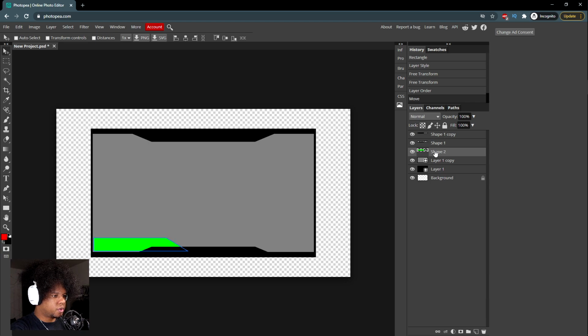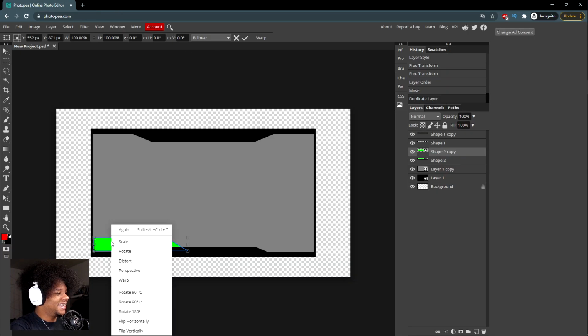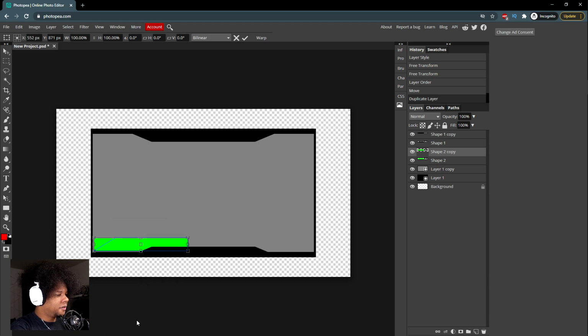I'm going to give it a little padding because I think it might be a little interesting if parts of the camera still show up underneath it. I haven't seen anything like it before. So let's Alt, click, drag, boom, duplicate, not Control T, Control Alt T. Oh my God. Flip horizontally.